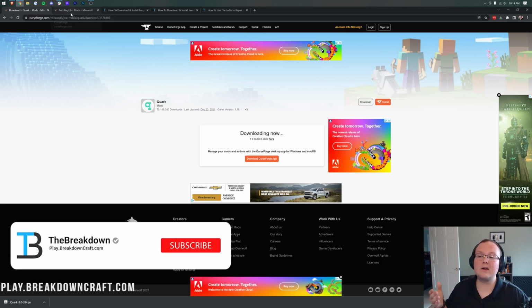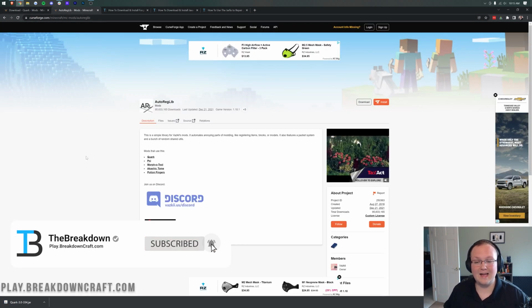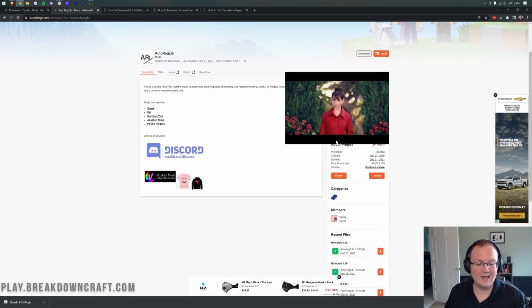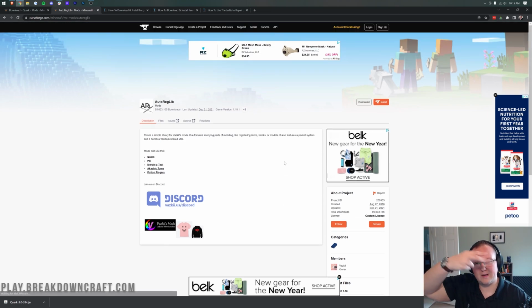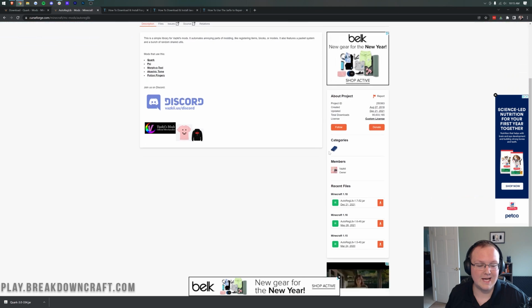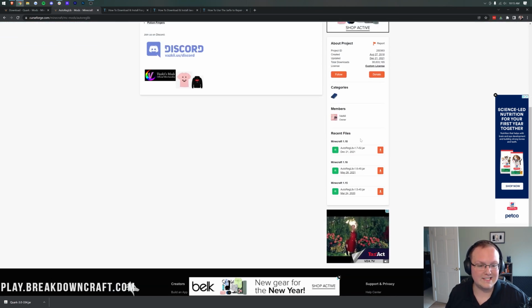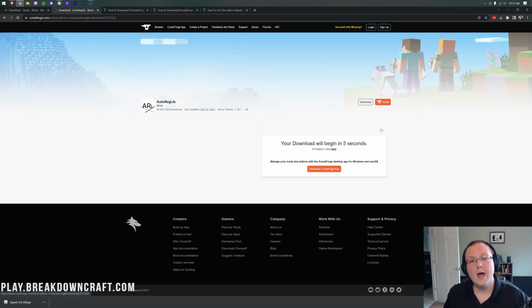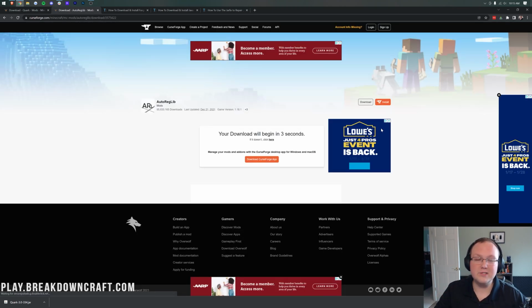But we're not done. We still need to download the AutoRegLib, which is basically the library required for Quark to work. To do that, you want to come over to the right-hand side. Again, same thing. Link's in the description, by the way. Third link down below is going to take you here to the AutoRegLib. Once you're here, come over to the right-hand side and scroll down into that Minecraft 1.18 section again. And then again, AutoRegLib under that is 1.18. Go ahead and click on the orange download button to the right of that, and the download will begin after a few seconds.